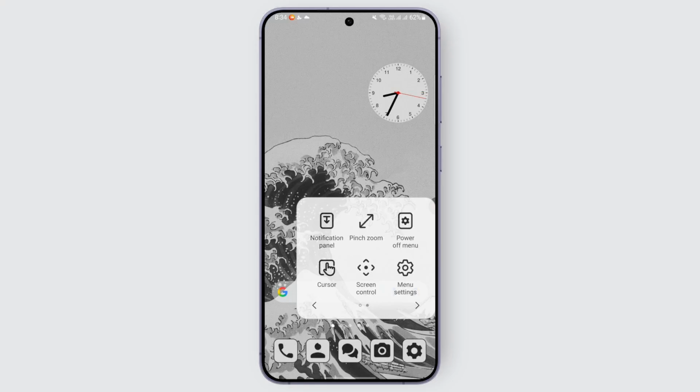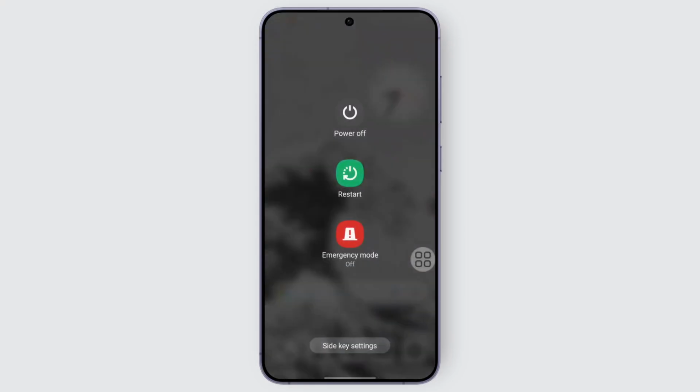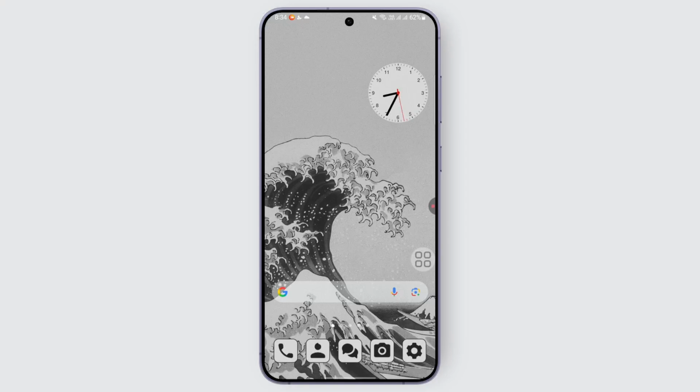So go ahead and tap on the power off menu, and that should allow you to have a power off menu on your screen. Now all you gotta do is simply tap on the power off option, and that will completely turn off your Android phone without using any kind of button. So these are the methods available if you'd like to turn off Android without using any kind of button.